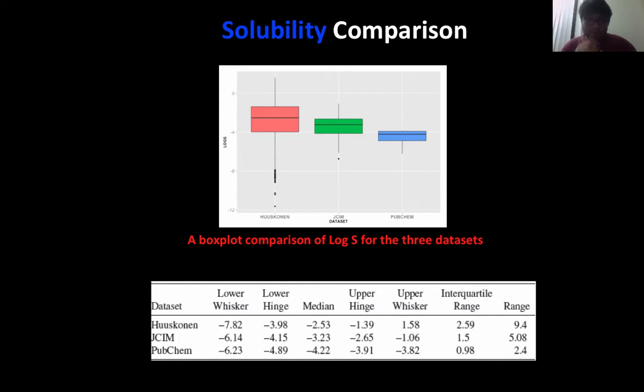Coming to the datasets, when we plotted the box plots of the different datasets, that's the Huuskonen dataset, the JCIM, and the PubChem, we can see that the Huuskonen dataset spans more than 9 logs, while the JCIM spans 5 logs, and the PubChem spans much smaller, like 2.4, 2.5 logs.